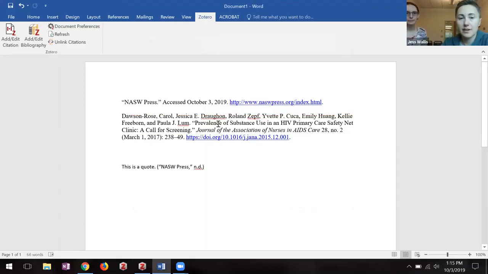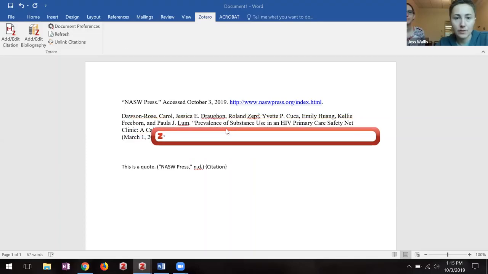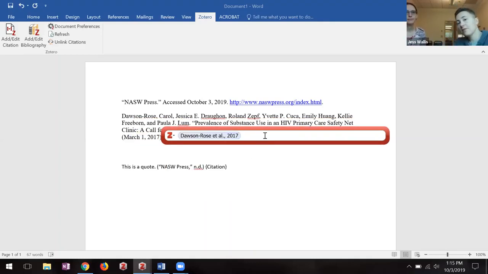So if I click enter, it comes up with who made the website and also no date because it wasn't published at a particular time. Let's say I wanted to add a journal article. So it'll come up like that if you add a journal article. The reason it puts the little cursor in there is because at certain times you actually have to put the page numbers for in-text citations for APA. So you have the option to do it here.